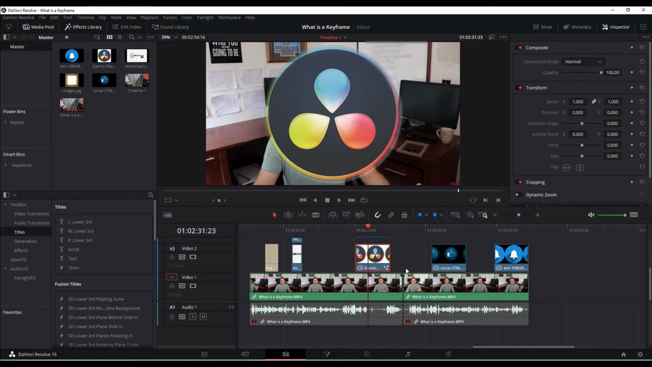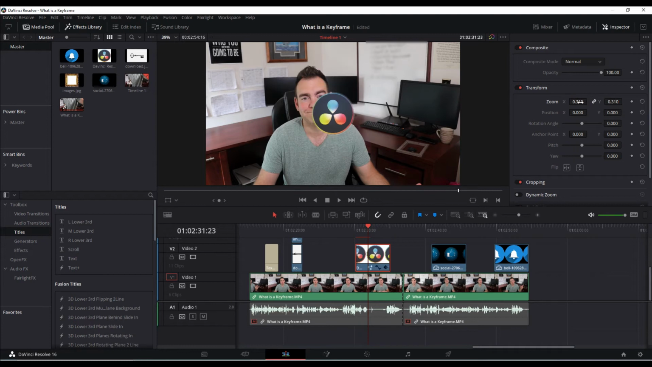So the first piece we need to do is scale it down a little bit in the Inspector. Go to Zoom and make it smaller. For the position, we're going to position it off to the left here, move it down a little bit, and make it a little bit smaller. And this is where we want it to start. So we're going to select the keyframe here.